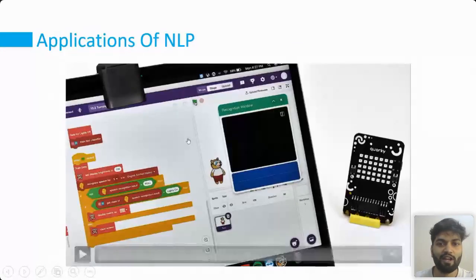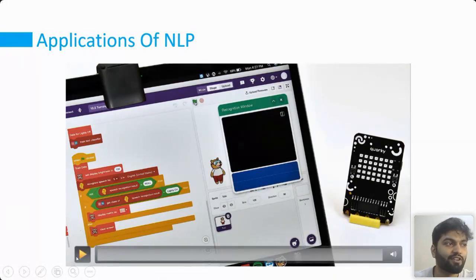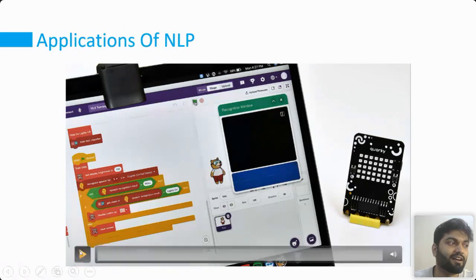There is one more application that you can do with the hardware. The application that we did today, lights on or lights off, you can do with the hardware, using speech recognition, natural language processing, and the hardware interaction as well. So I would just show you the project of the same lights on and lights off happening on this hardware.